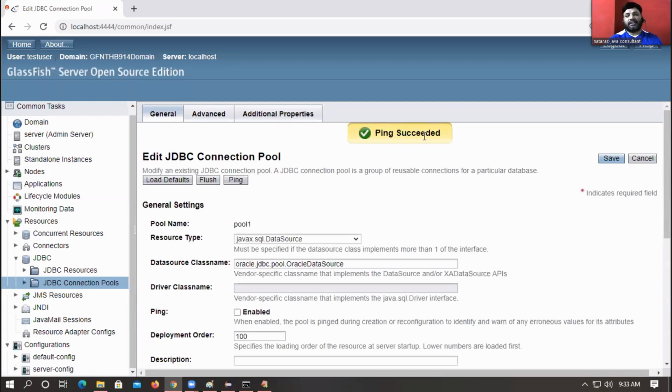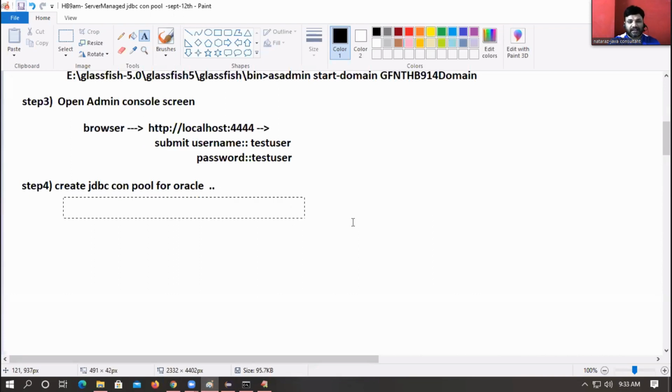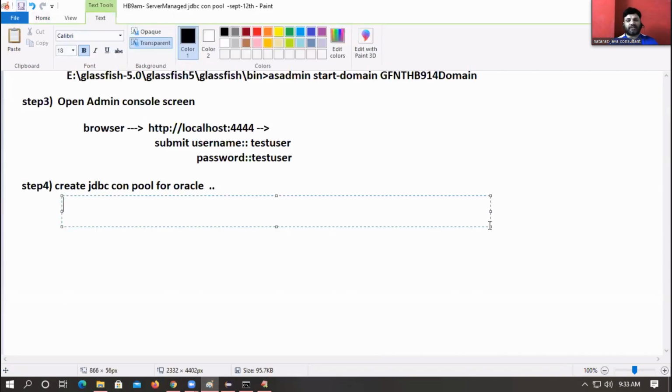Ping succeeded. Understanding my point? You cannot use the SSH protocol, you can use only JDBC protocols. Ping succeeded means that with these details, connectivity is possible. That's the meaning of that.